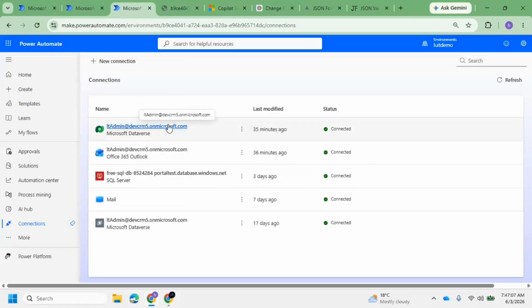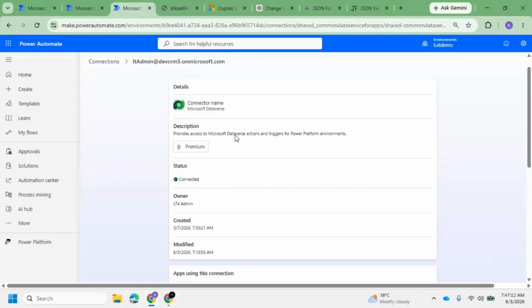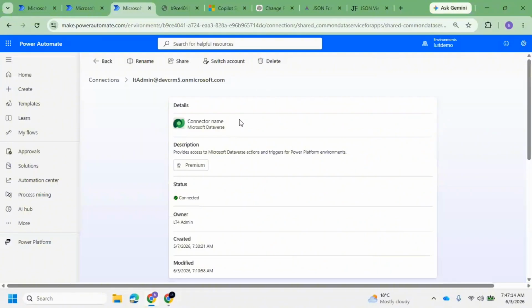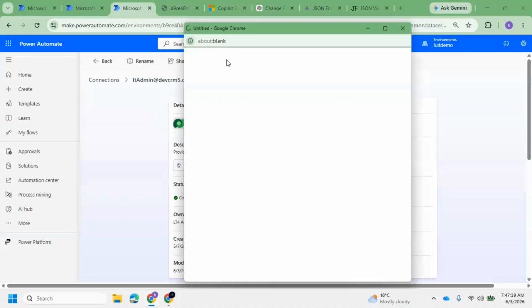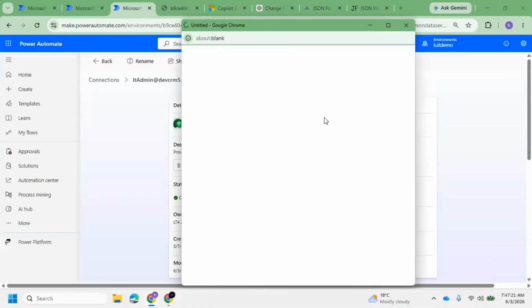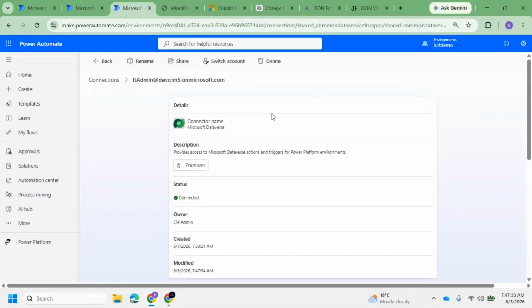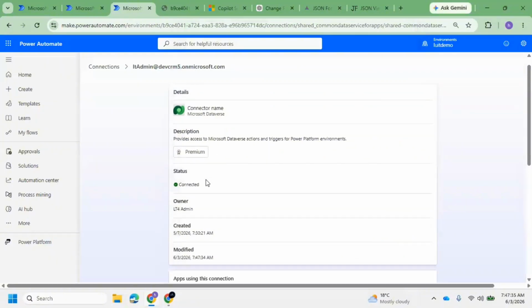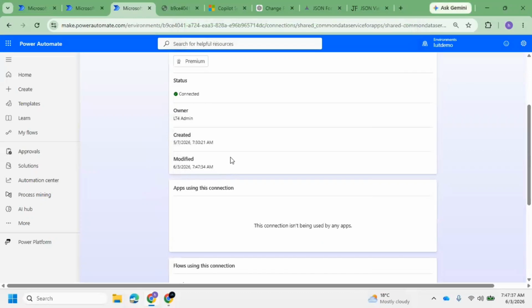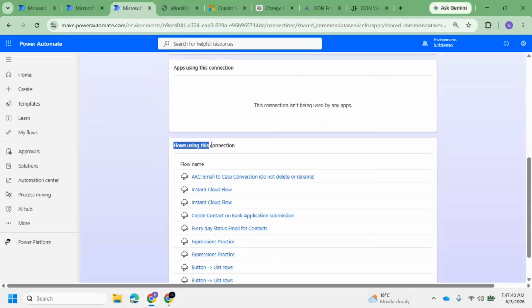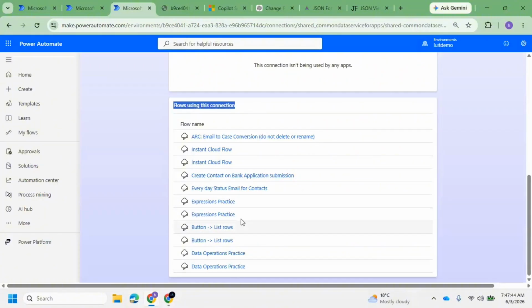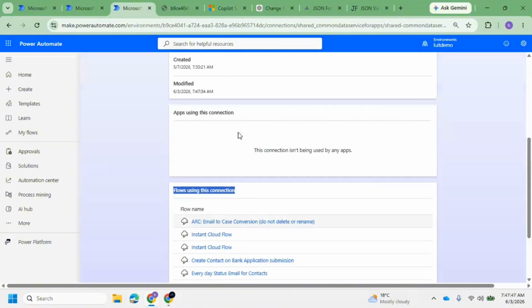Now you are using this LT admin connection. If your password got expired, or you want to change something, or change the account without changing the connection, you can come here, open this, and use Switch account. It will check the currently logged-in credentials and the connection will be stored. Now if you see here, it shows how many flows this connection is being used in: instant cloud flow, create everything, expression practice, etc. We are getting a duplicate, but there is some issue with the flow.